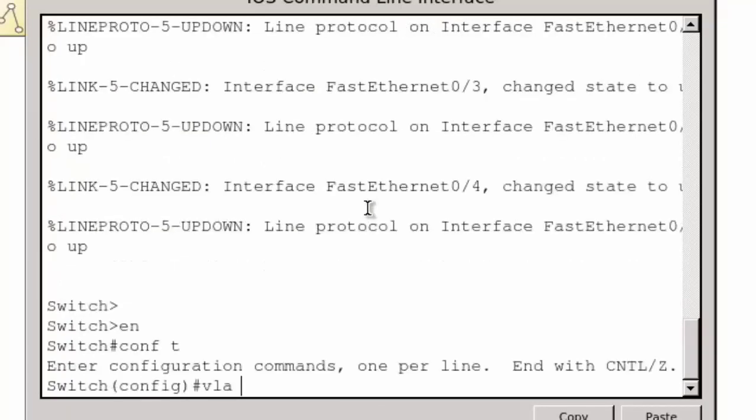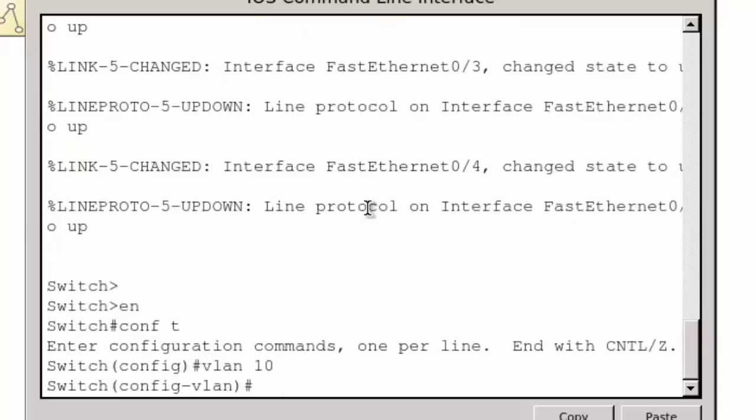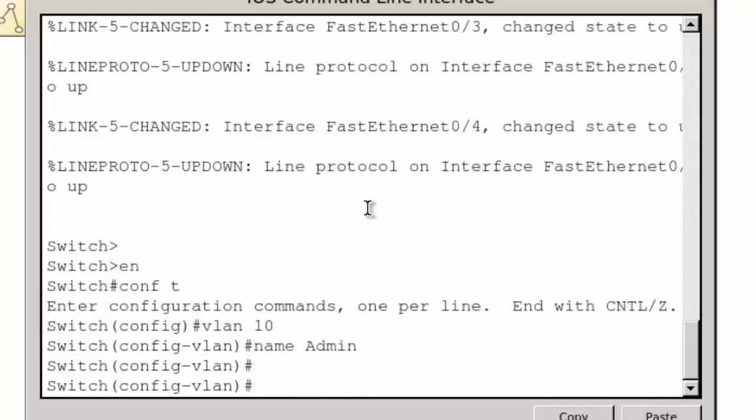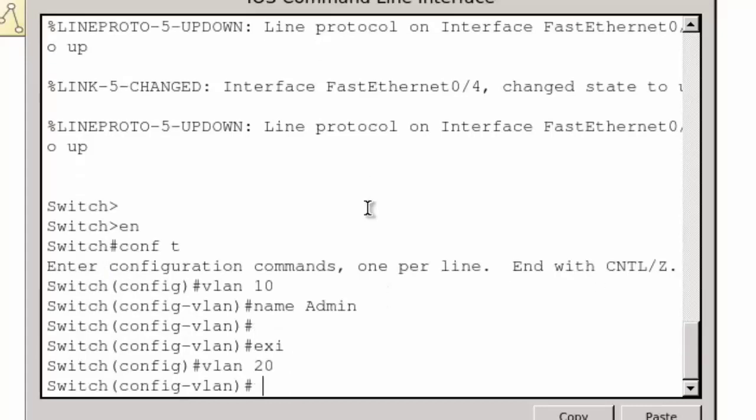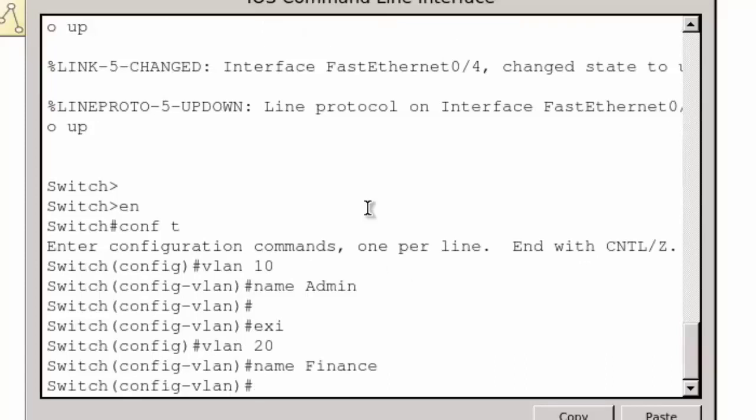So go into configuration mode. I've obviously got to create the VLANs first. Create VLAN 10. I've given this a name. For the purposes of this lab, you don't really need to worry about it, but I've added a name here. Created VLAN 20. So VLAN 10 will be for the top 2 devices. VLAN 20 will be for the bottom 2 devices.